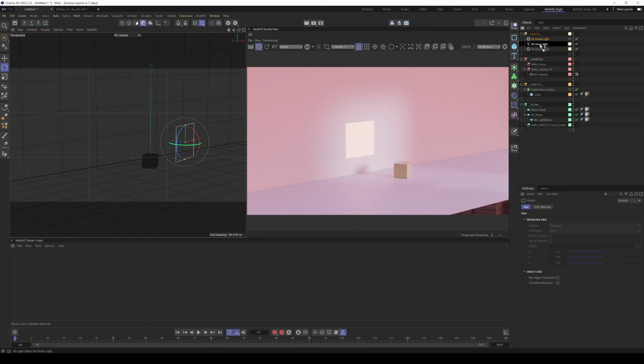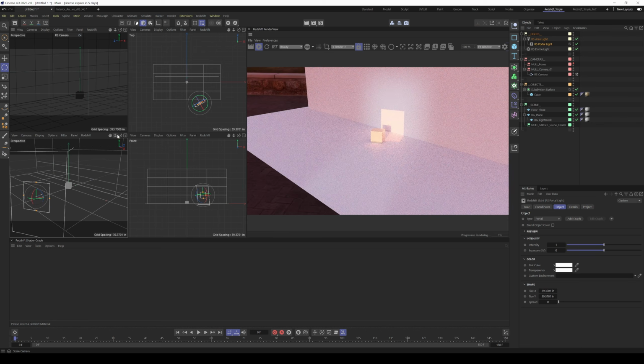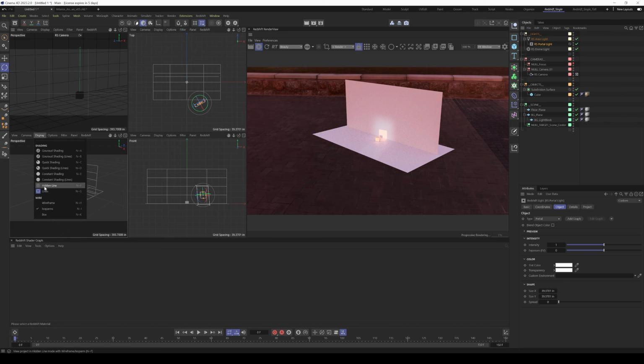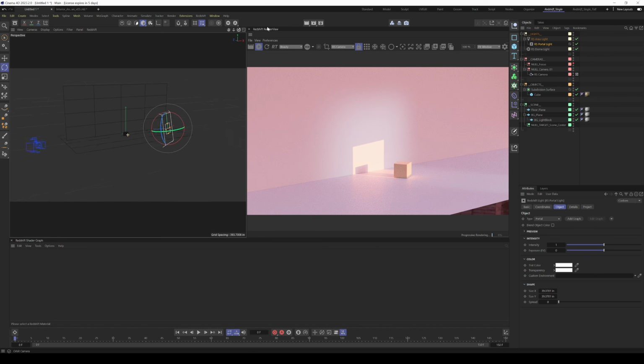For now, I'm going to take this under the area light and just reset its transform so it's in the same position as our area light. And I need to lock this camera. There we go. Right. So if you look at this, our portal light is in the same position as our area light. I'm just going to make it the same size here.